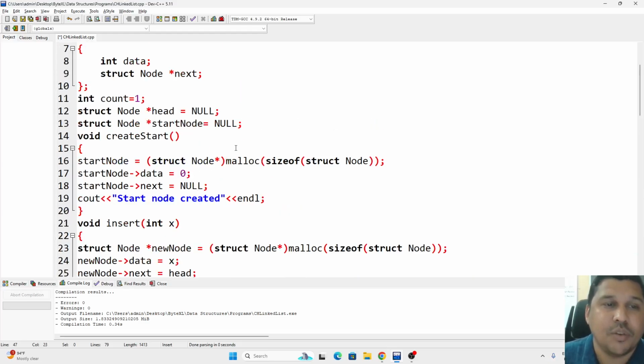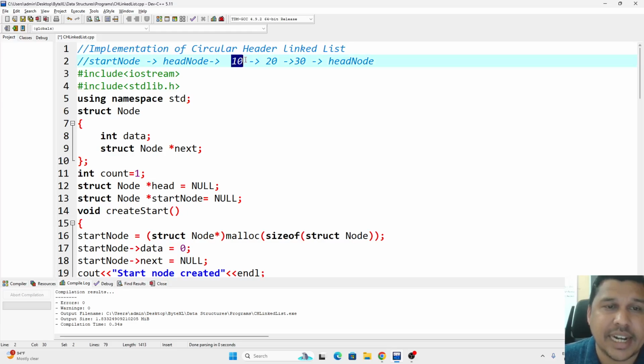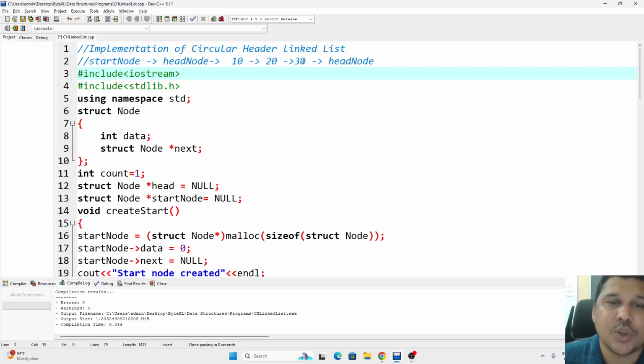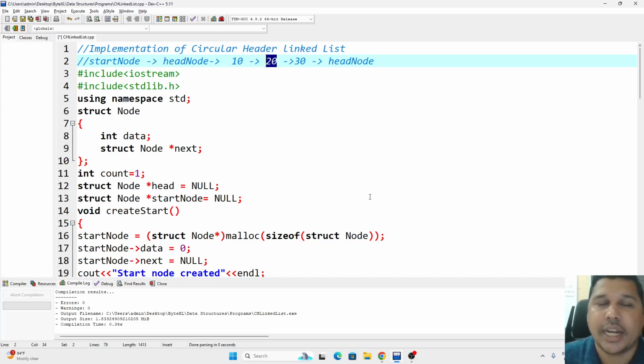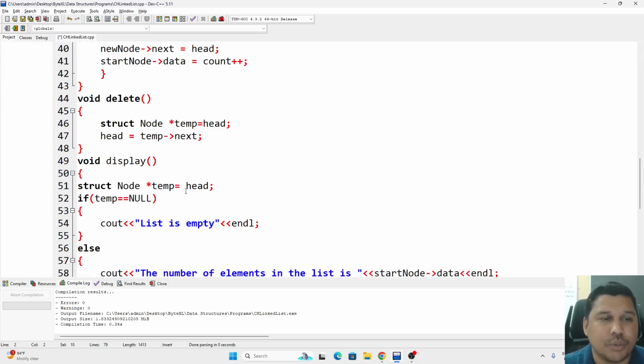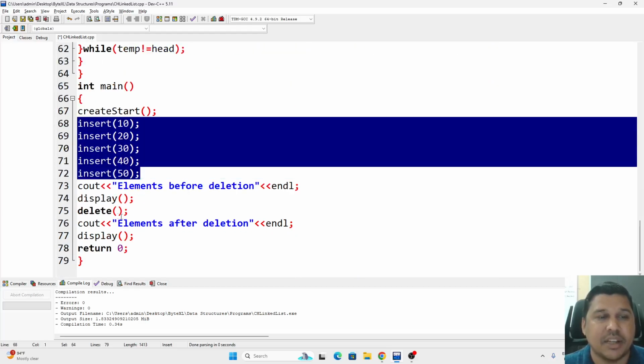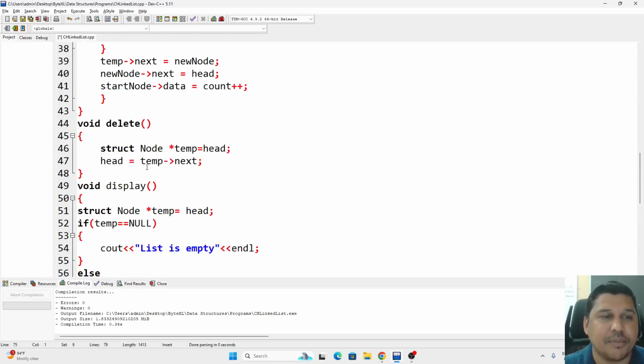So what is it doing? When my head is at 10, I am saying make temp next, which is 20, my head. When I make 20 my head, 30's next is pointing to head, which means it will point to 20. And this temp I have to free, and also I have to decrease the count in the start node. In delete head, we would normally handle the base case that if there is no element we throw an error, but let us verify, since we are deleting only after creating certain elements. So let us see the base case.